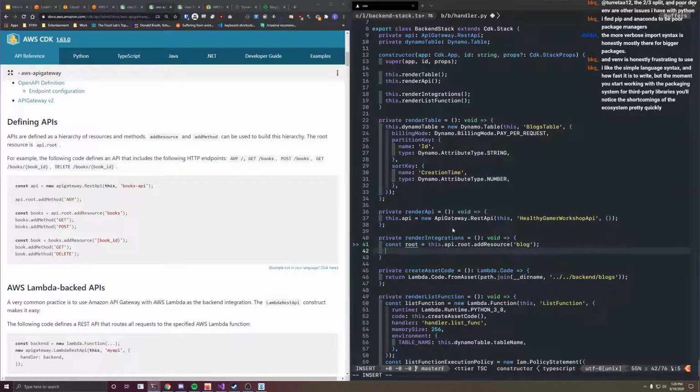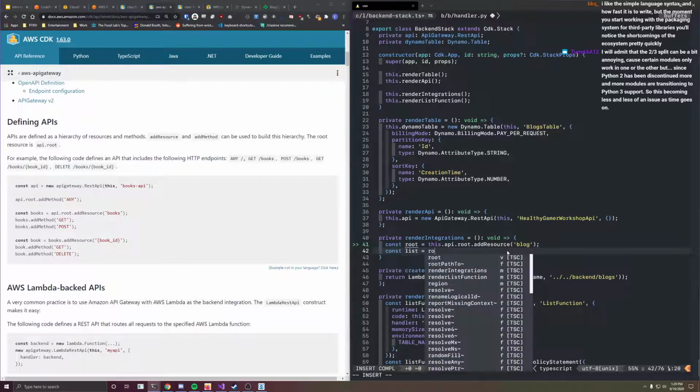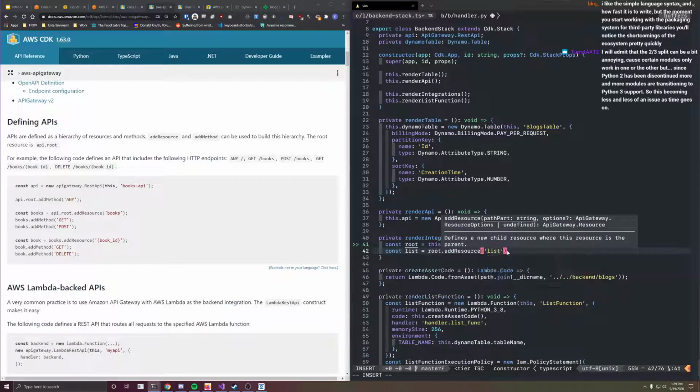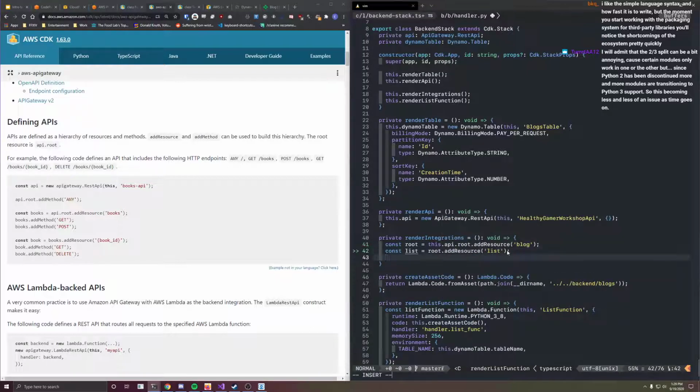And my resource is going to be, it needs to do at least 4 things: create, read, update, and delete. I guess we can add sub resources. We can add resources to resources. So we add a sub resource to the root. So const list equals root dot add resource list. And now I can render a list function in here.